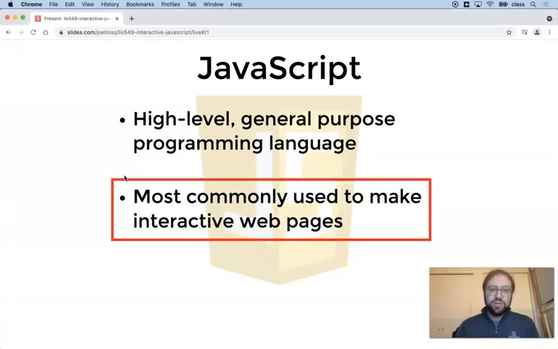As I mentioned previously, JavaScript is a general programming language mostly used to make interactive web pages. The last video talked about JavaScript as a programming language and the syntax you need to do that. We're going to take those syntax ideas and apply them to the second part: actually making web pages interactive, and how that works.